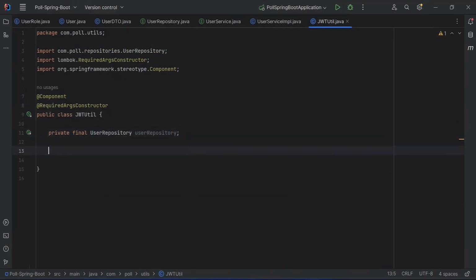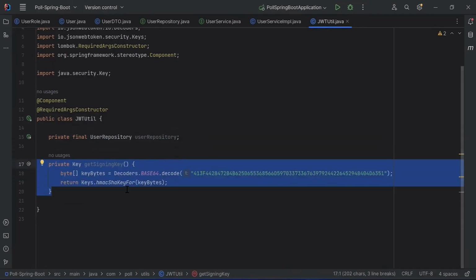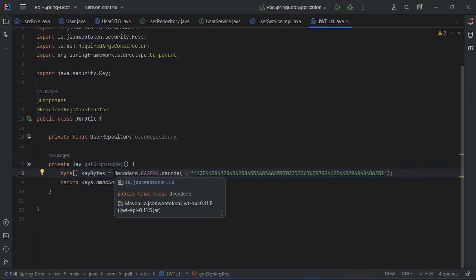After the user repository, let me add the function for getSigningKey. So as you can see, the function getSigningKey will be used to get the secret key used to sign and verify JWT tokens. This will decode a base64 encoded secret key string and create a key that's suitable for JWT signing and verification. The key is hard-coded here, as you can see. I will share the key in the video description. You can check it out.